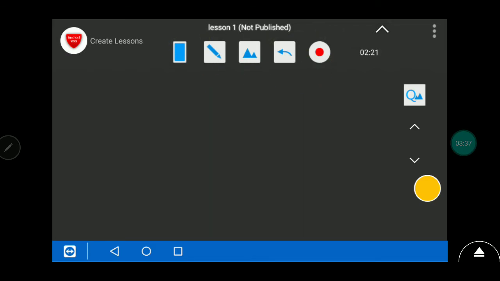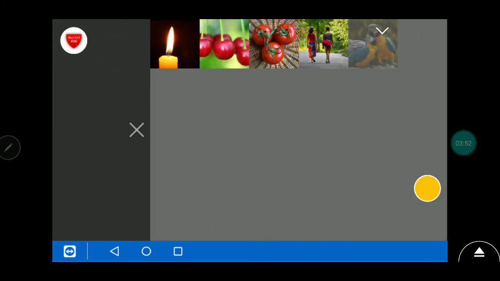And the last thing that I need to show you would be how to add an image. In this gallery here are basically images which you would add when you're preparing the lesson. So I'm going to click on that and it's going to show me all the images that I have, which is part of the lesson.